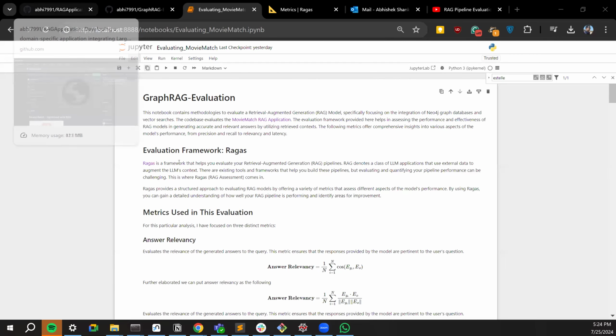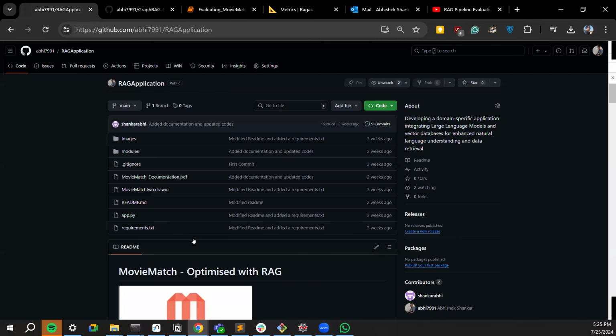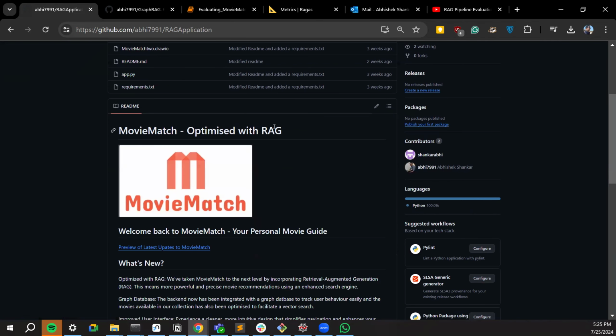So, hey guys, I'm going to be showing you how to evaluate a retrieval augmented generation product, or a RAG product, and the framework which we can use to evaluate, what the metrics to evaluate are, how to go about it, and mainly how we can read and understand what these metrics mean and understand the overall health of our RAG application.